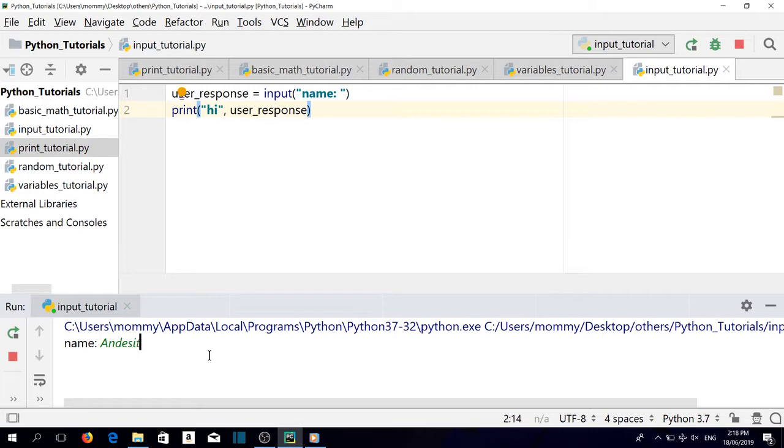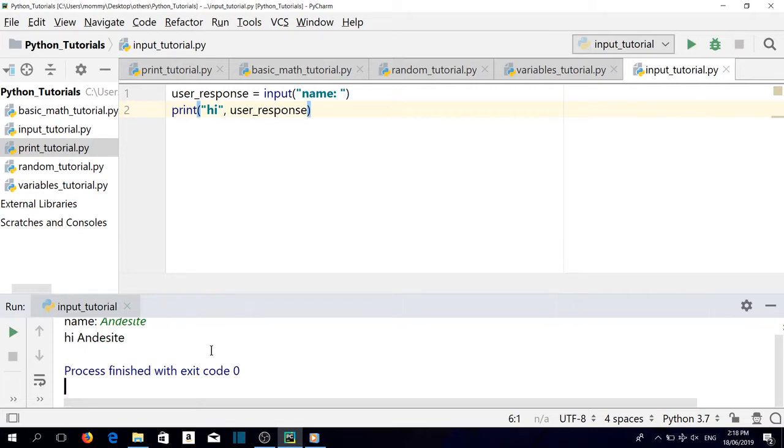and type the name. Hi, and the name. We use input to let the user communicate with the computer. We usually use a variable to make the computer remember whatever the user typed. We will have more examples of this in future videos.